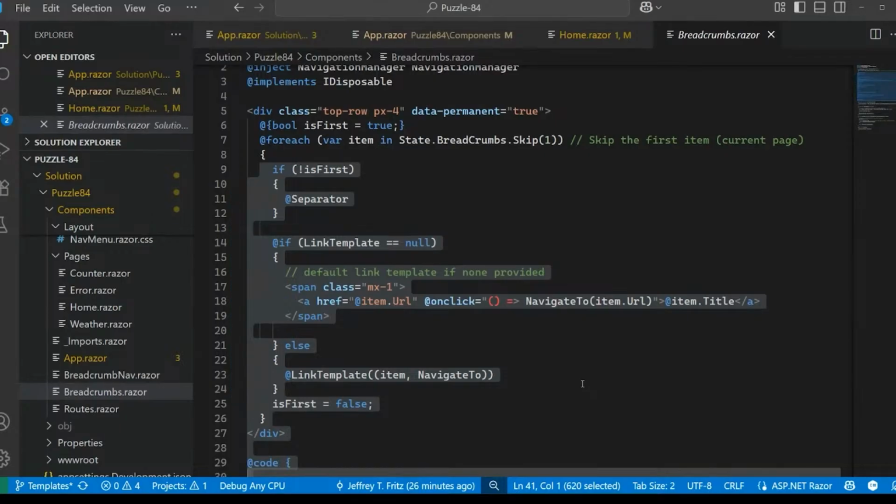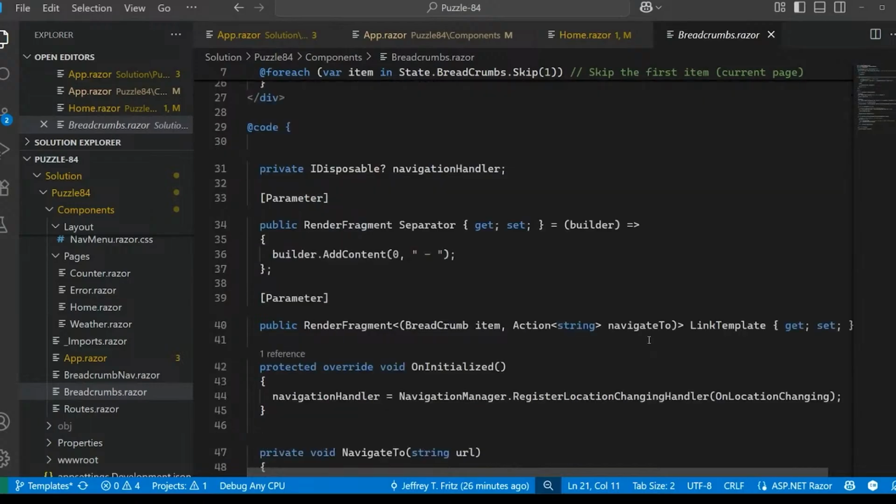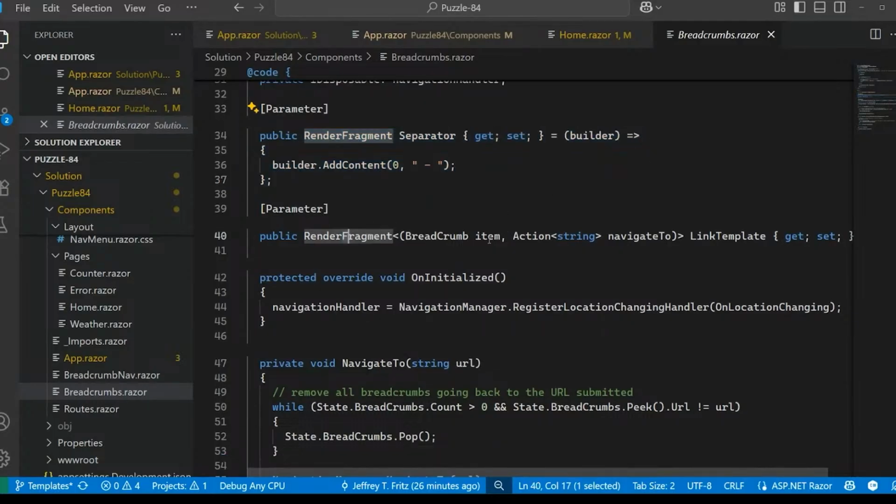So now, in this version, I've introduced a render fragment for the separator. So if you don't want to use a hyphen, we'll use hyphen as the default. You can change that if you'd like. You can pass in a render fragment. And we'll have a link template.